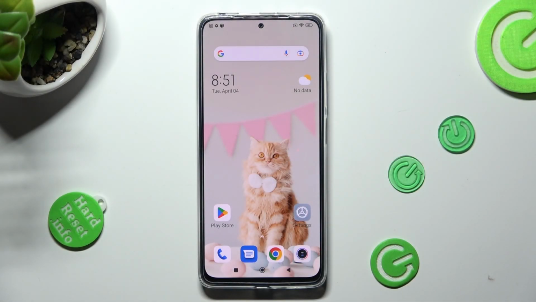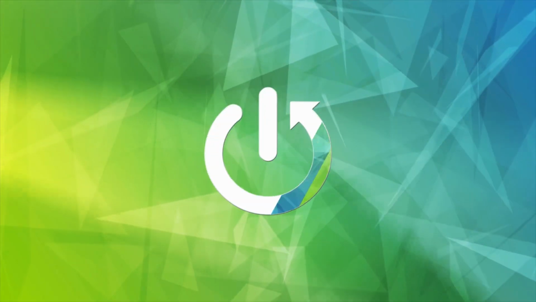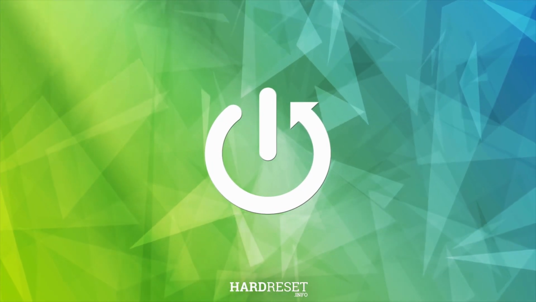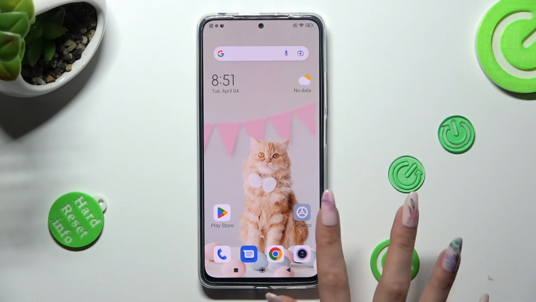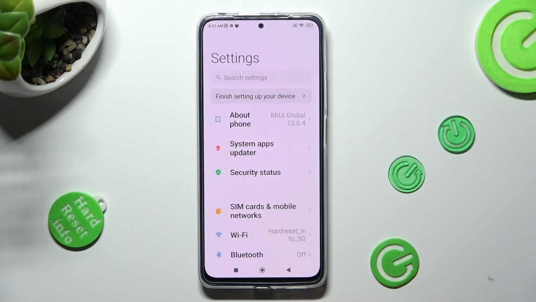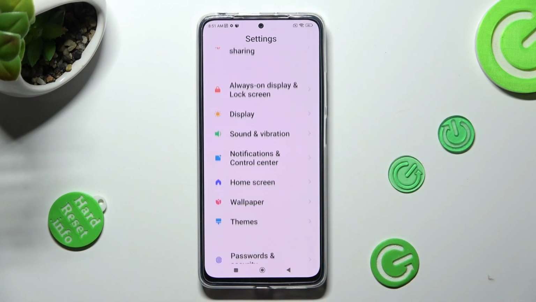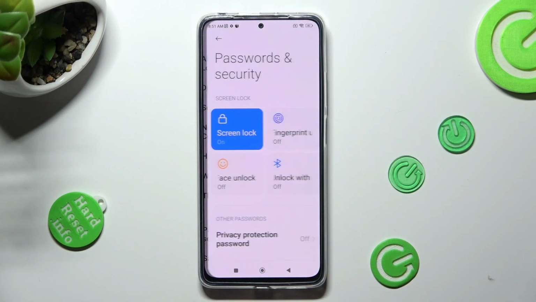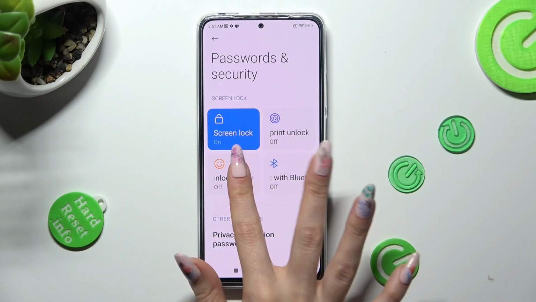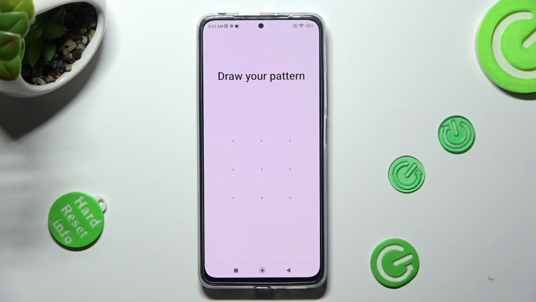In front of me is Redmi Note 11 Pro, and today I would like to show you how you can set up face unlock on this device. You need to begin by opening Device Settings and scrolling down. Now click on Passwords and Security, select Face Unlock, and enter your current screen lock.